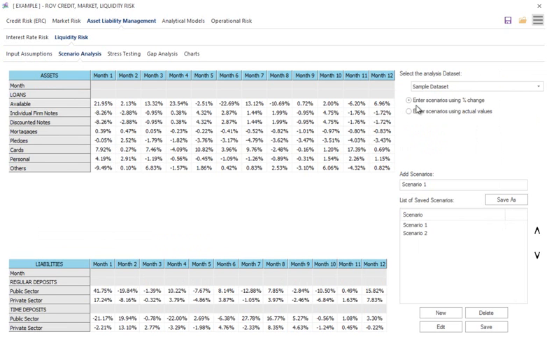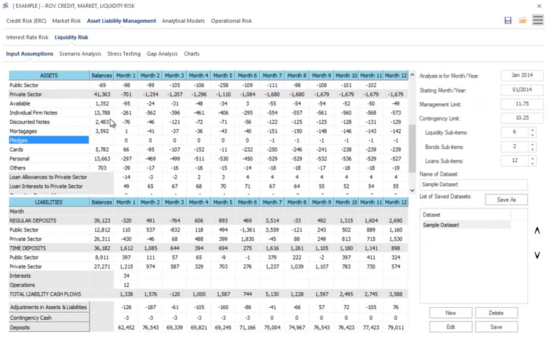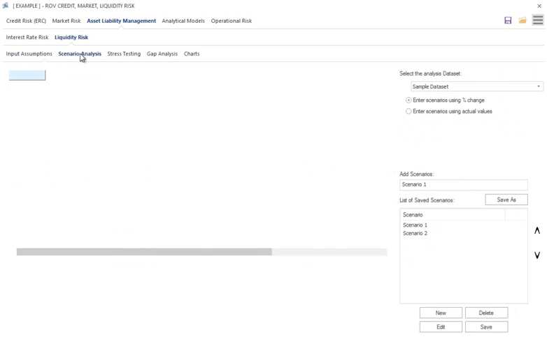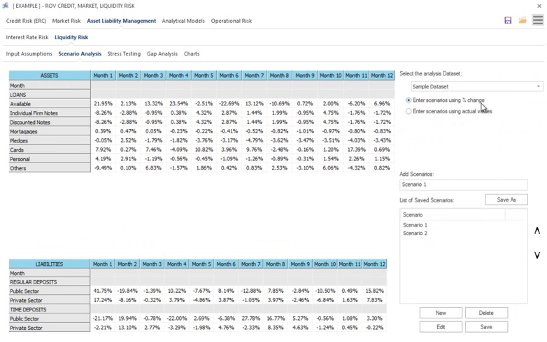So you can enter scenario using a percentage change, or enter scenario using actual values. So you're creating a scenario whereby the numerical numbers, these values that you entered here, could be changed as a plus or minus a percentage, or could be changed to an actual value. So from $5 to $7.50, or $5 plus or minus 10%, for example. Typically, we would use a plus or minus percentage change, if you will.